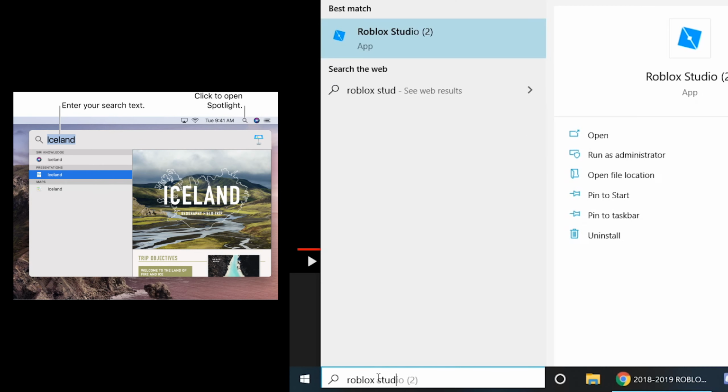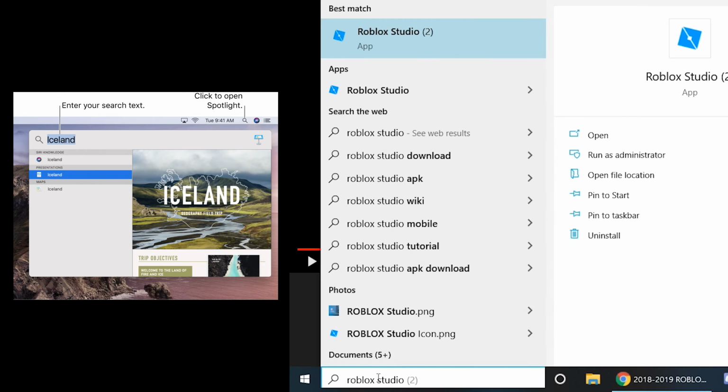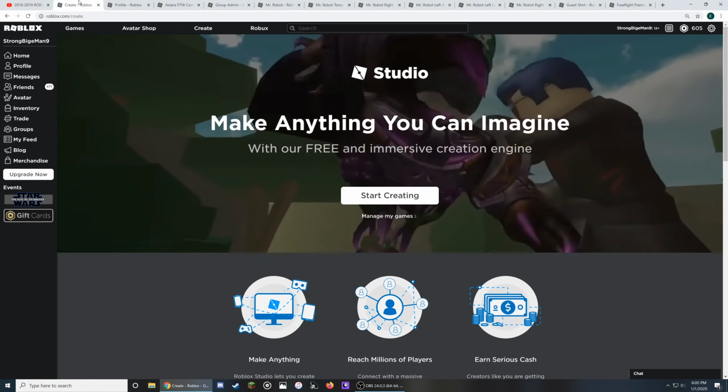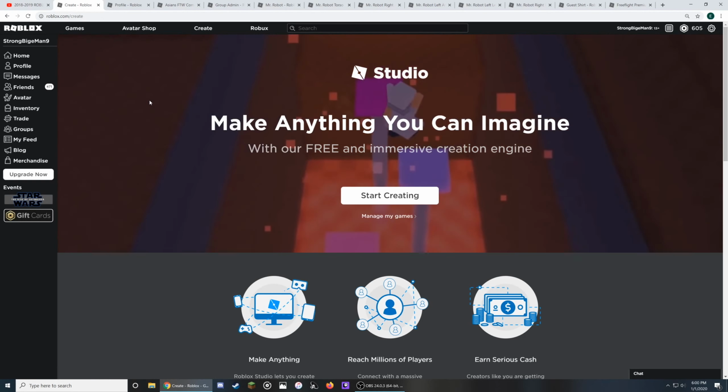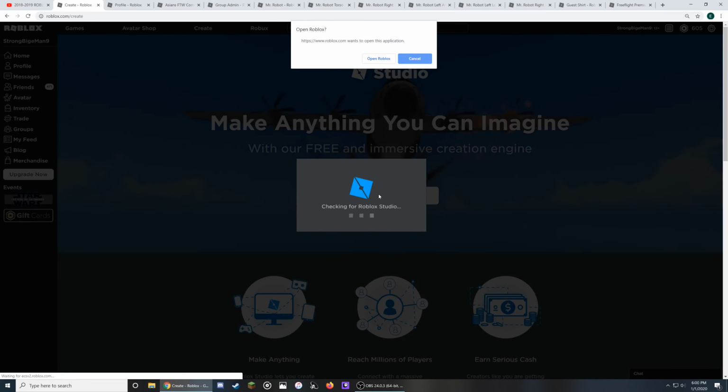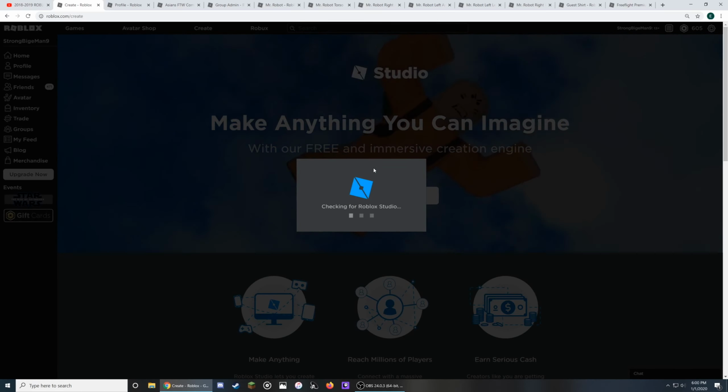If you type in Roblox Studio and the application does not show up, go to roblox.com/create, which will be in the description along with other important links. When you click Start Creating in the middle of the screen, it will download Studio and launch it.